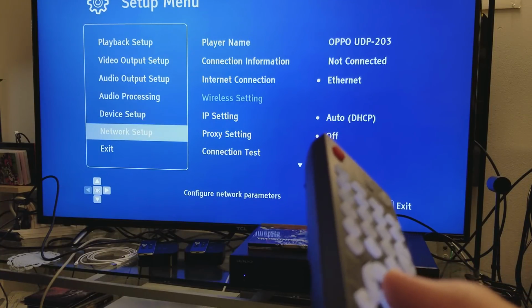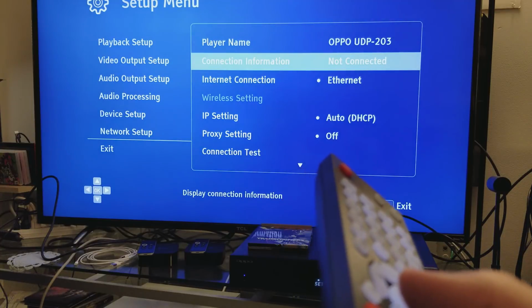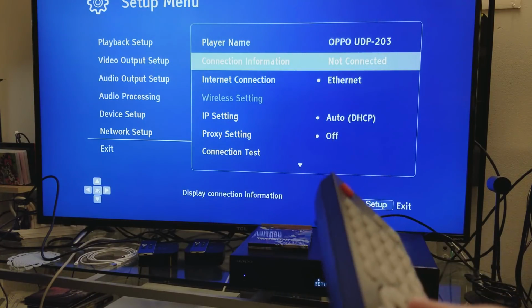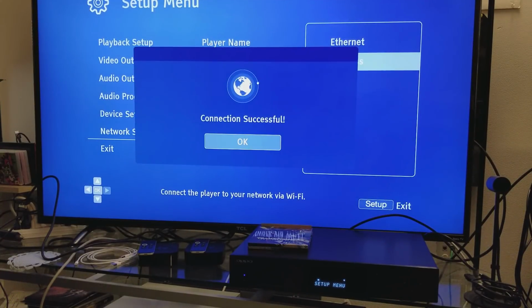And the network setup, I haven't connected it yet, which I will connect. So, as a matter of fact, I can do that right now. Alright, so I have successfully connected to the internet, so I'm all good to go.